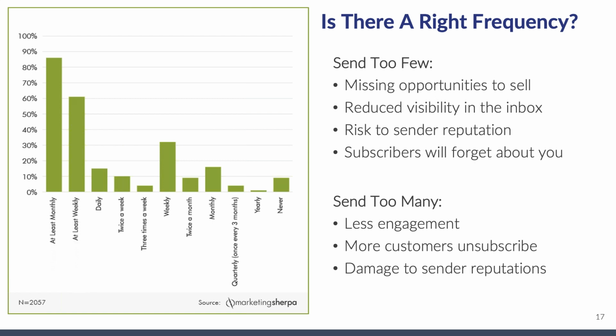Send too few emails and you can miss opportunities to sell. Even if they aren't opening them, just being in their inbox is a way to stay top of mind. So if you send too few, you aren't top of mind for them. Inconsistency with them can ring alarm bells. They sign up for a reason. It's important you don't forget to talk to them.